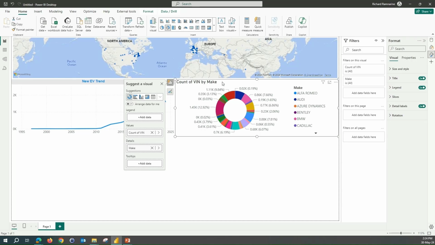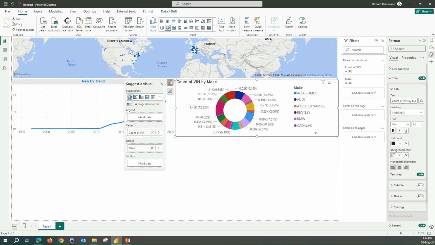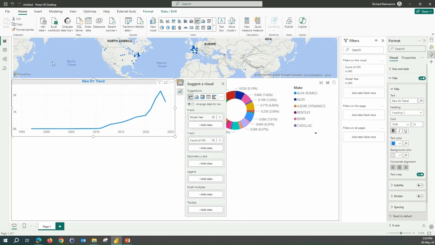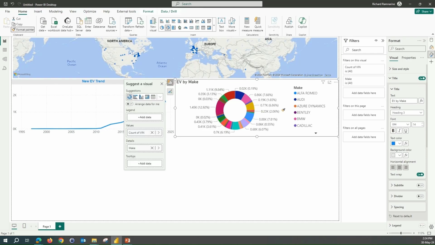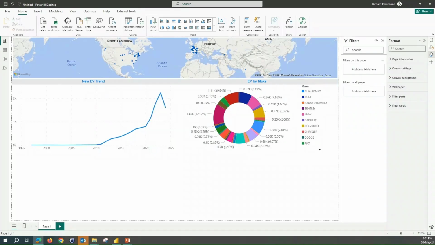I'll rename it EVs by make. So click on the visualization, expand title, call it EV by make. I also want to format this title in a similar manner to my line chart. So to do that, I'll click on the line chart, click Format Painter, and then click on my donut chart to apply the formatting.